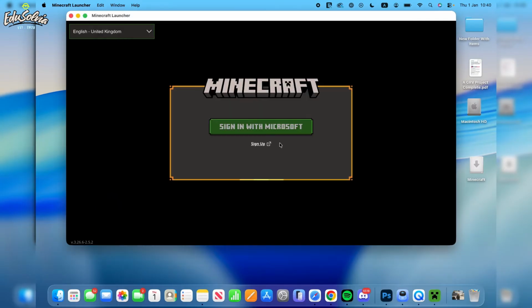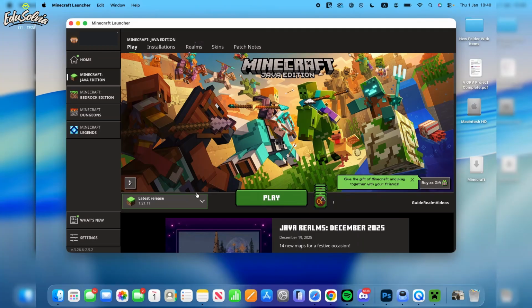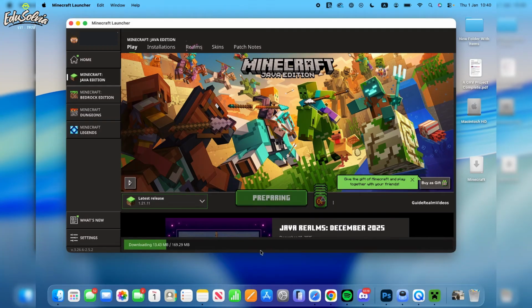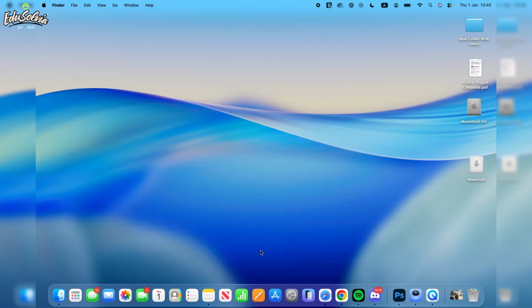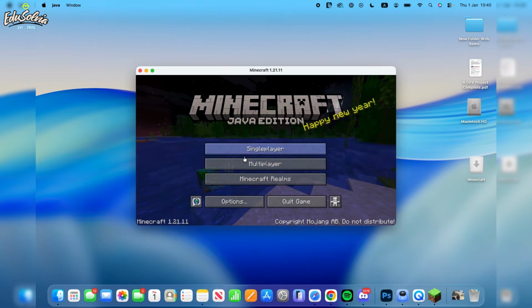The launcher will load with the latest version selected. Simply click Play and wait for the game to finish downloading. After the installation is complete, Minecraft will open automatically and you'll see the main menu.